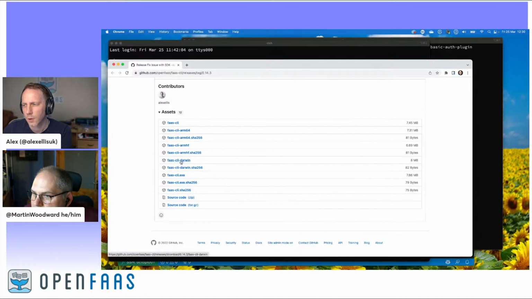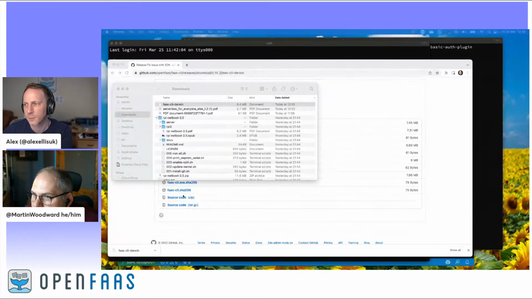Yeah. And MP is asking, where can you get the book? Store.openfaas.com or openfaas.com, and then there's a big button for it.